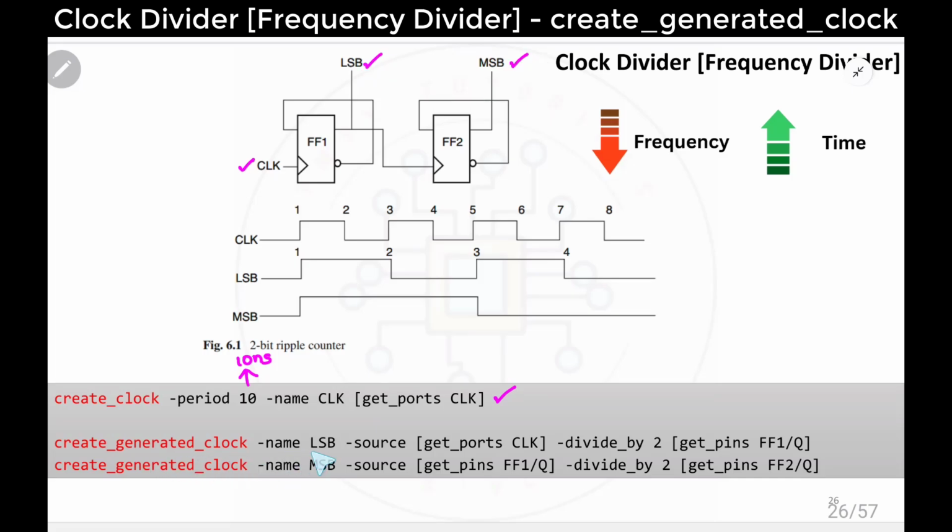create_generated_clock -name least significant bit -source. From where is it coming? It is coming from CLK. So that's why we should write it as get_ports followed by CLK. Now we are dividing the frequency, so that's why I am using the switch called -divide_by 2. So the factor is 2.